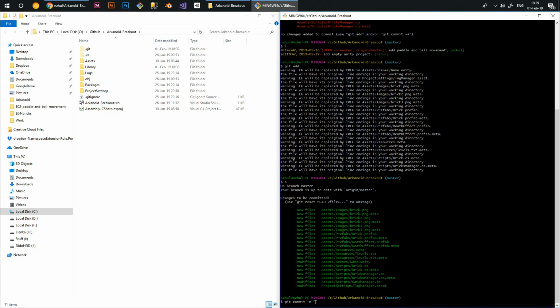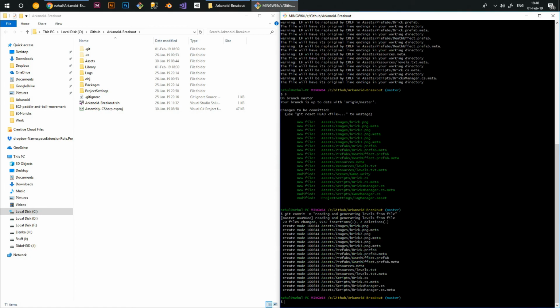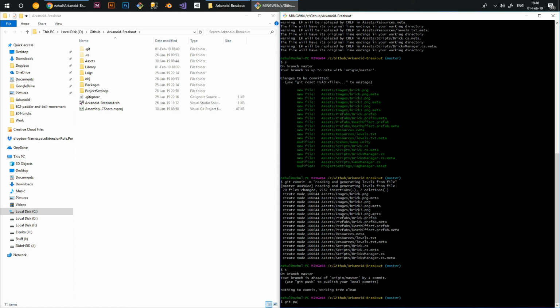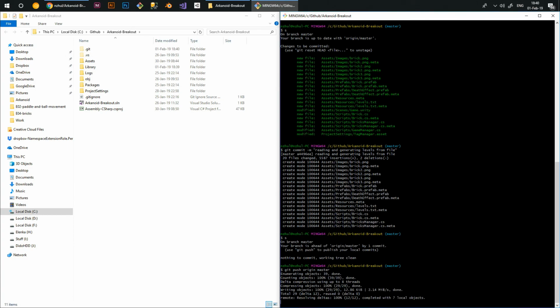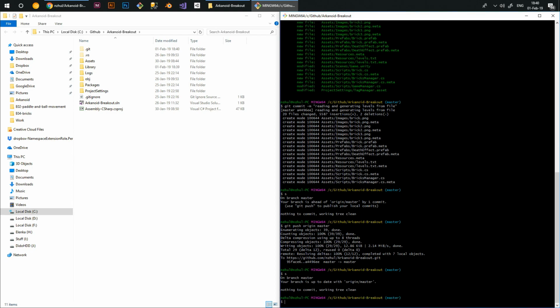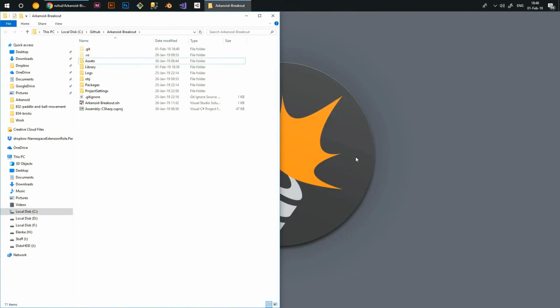So we added, okay, basically reading and generating levels from file. Okay, that's a good name. Let's press enter. So we created the commit, and now I'll push the commit to GitHub. Okay, git push origin master. This will push the code to GitHub and everything will be saved. Okay, nice.